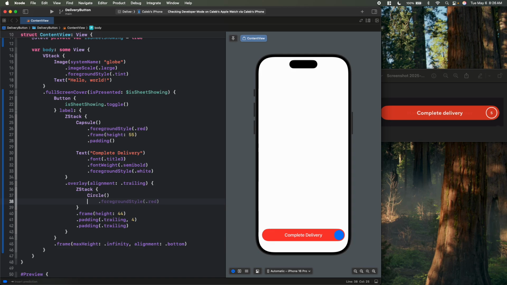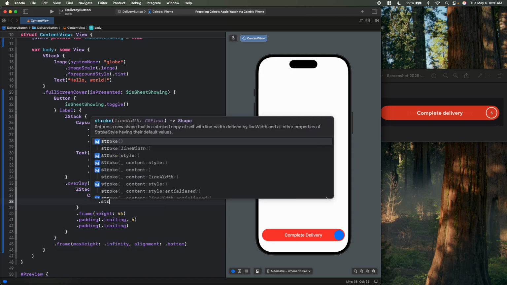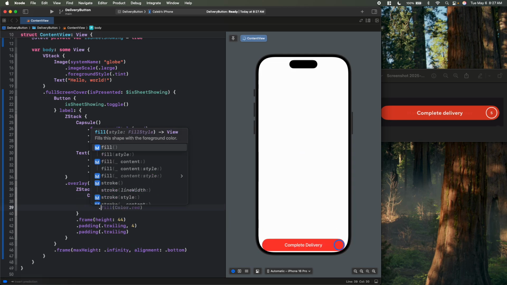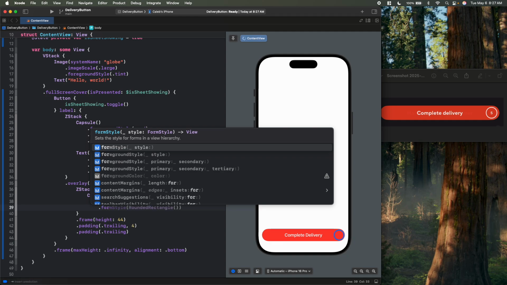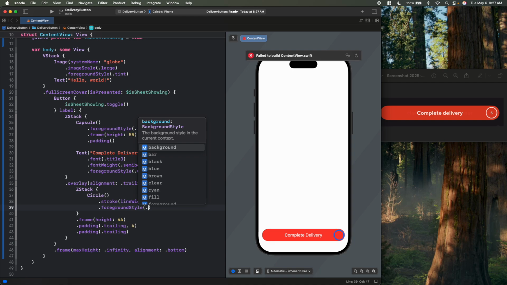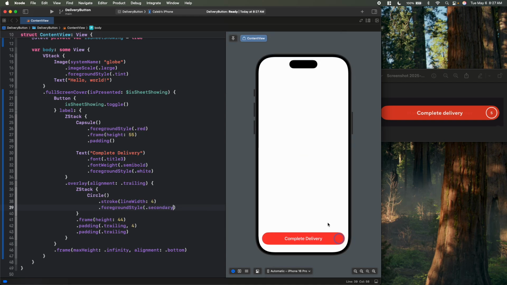Where are we at? So we want to give this a stroke with a line width, and our line width, I don't know, let's go 4. Let's try that. Probably a bit thick, but we'll leave it at that for now. Let's go ahead and give it a dot foreground style of dot secondary. Oh, it's secondary, but it's got like that. We'll go with gray.